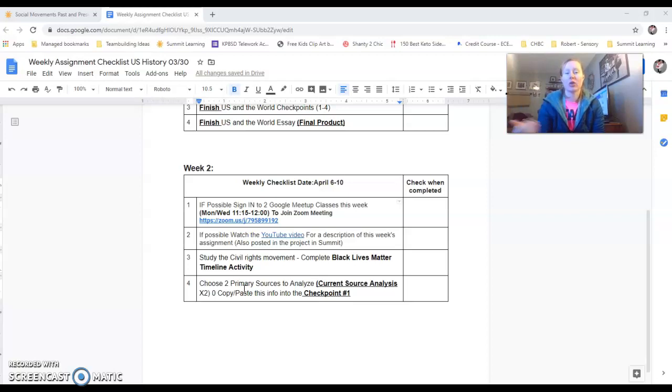So in the checkpoint, you'll see that it says to choose 3 documents. We're going to eliminate one of those, and you only need to look at 2. So you're going to look at 2 documents and then copy and paste all of that information into the checkpoint 1 document. So that's going to be the whole week is going to be spent on that piece. And then moving forward, I'll show you in Summit what we're going to do with that information.